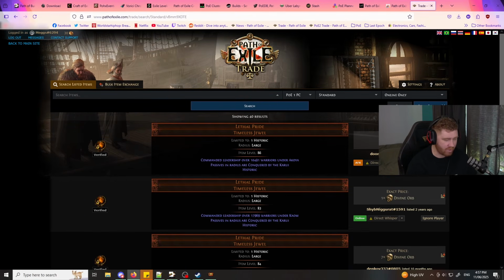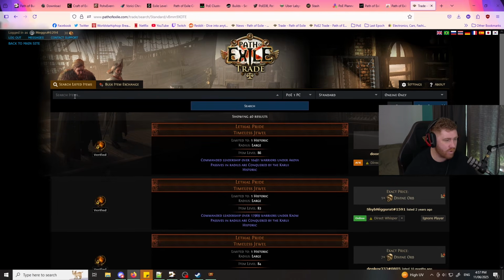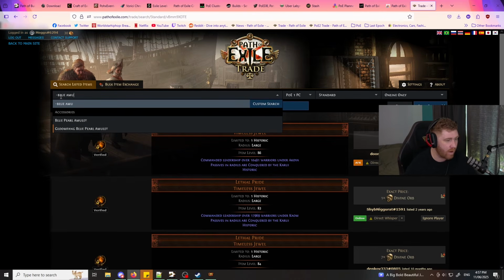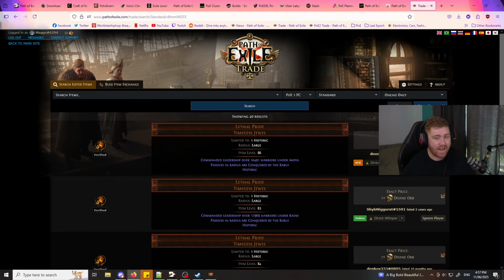Whereas if I start typing, right, blue amulet, because of this tilde, it will go based off the keyword. So any result matching the keys that I put in. Because it's got blue and part of amulet here, right? Those come up in the search. So it doesn't need to be exact.